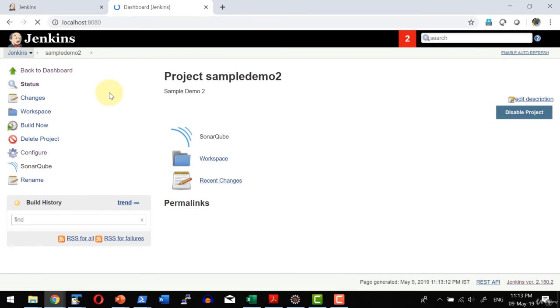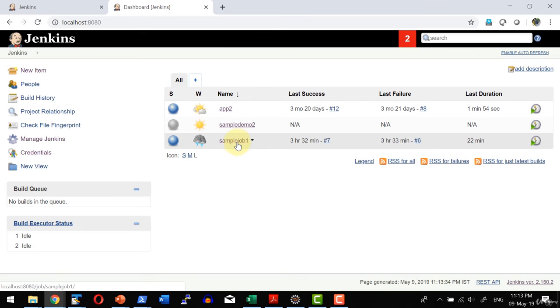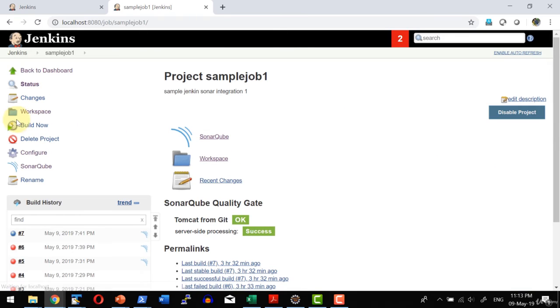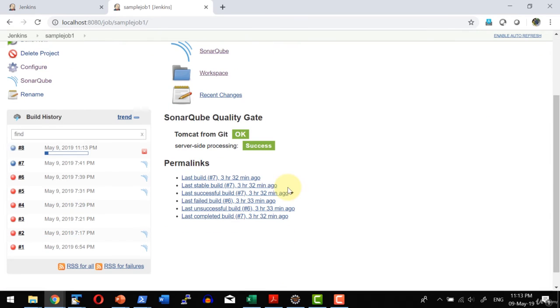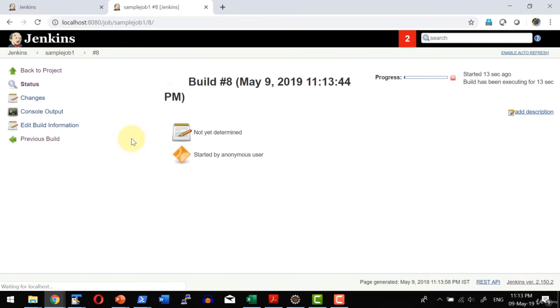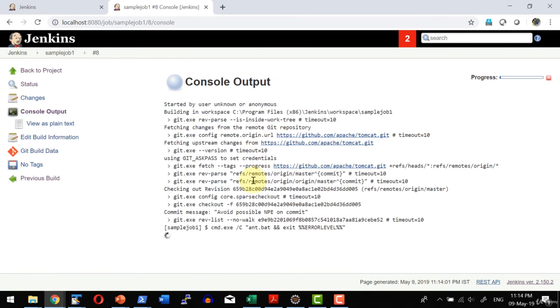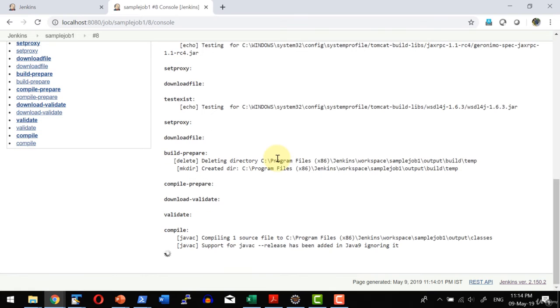I'm going to execute the already executed project, that is sample job 1, so that the execution will be much faster. Let me trigger the build now. The build got scheduled, and since I am using Ant as the build tool, and Ant is already installed, it will automatically use that specific command. I can click that particular build activity, get into the console and see what's happening. It's going to download the code, do the build, generate the report, and submit the report to the Sonar server.